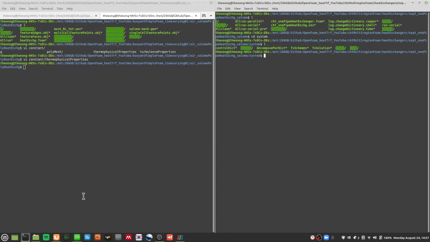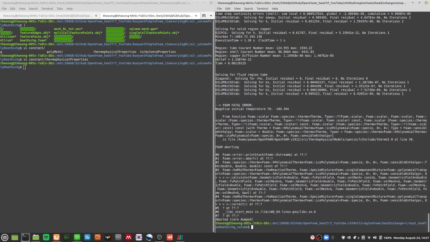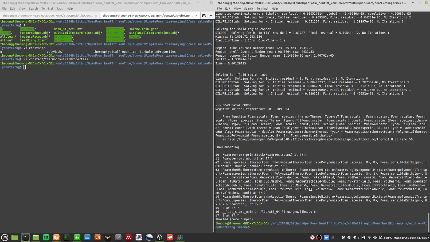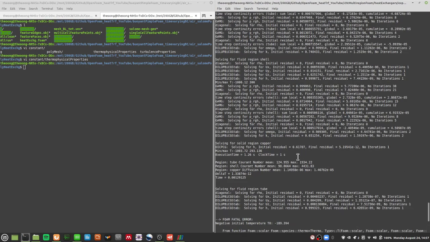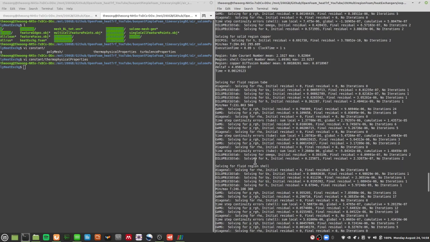So in the last video, we were talking about some instabilities we were having with CHT multi-region foam. Just to show you, I'll run this again, and we get this sort of error: negative initial temperature. Usually it means that the case has just blown up. You can see the time steps getting smaller and smaller, and the Courant number just blows up.